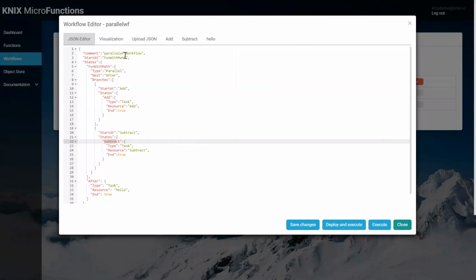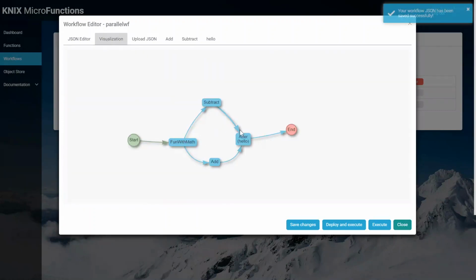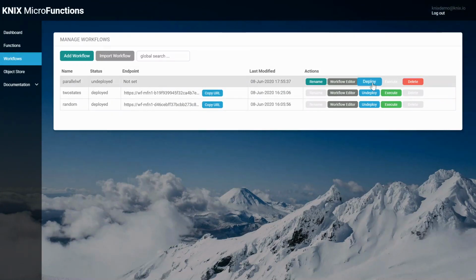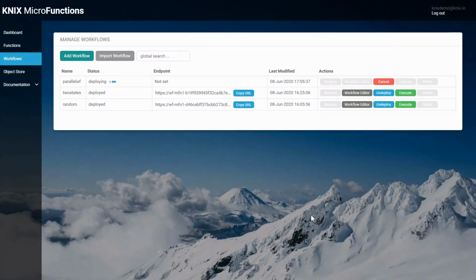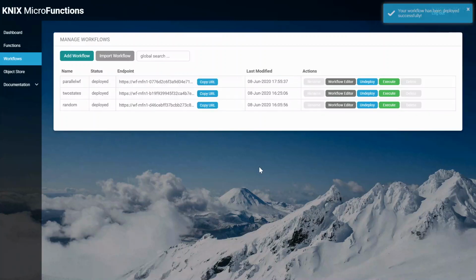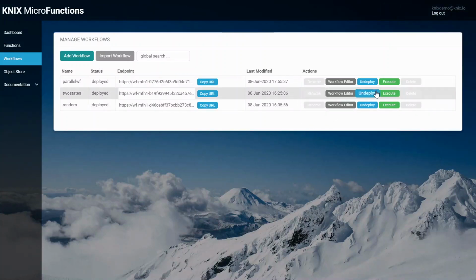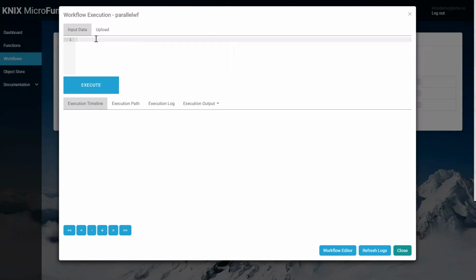So I save that, and I can look at the visualization to see if everything is correct, and I close it, and then I'll deploy this. So now all of these functions are being packaged together and then deployed into a workflow on the KNIX infrastructure. So now the workflow is deployed. So I will click execute to open up the execution dialog box, and I will give the input as two integers as a list, and I'll go to the execution log and I'll click execute.